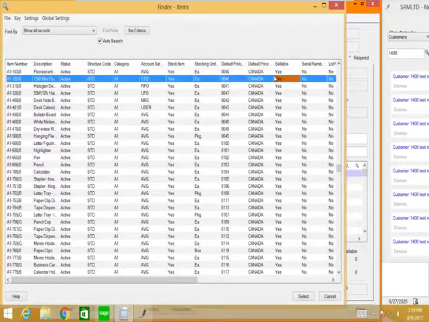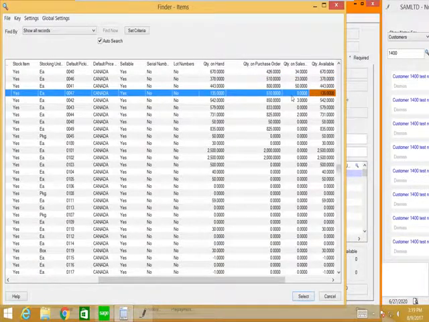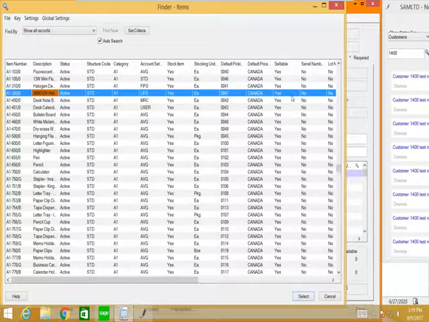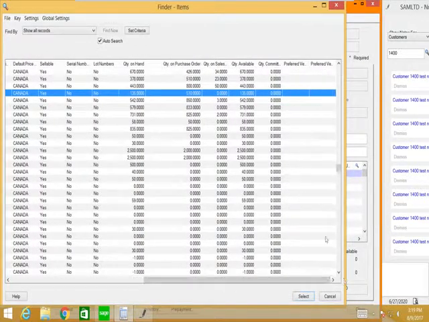And here, you will see different fields have been added in product update 2. So you have fields like quantity on hand, quantity on purchase orders, quantity on sales, quantity available, etc. If you just move to the right a little bit, all those fields have been added in the Finder. Okay, quantity committed, etc. So there's an improvement here, giving you more information, so you can make a decision whether that item is available.